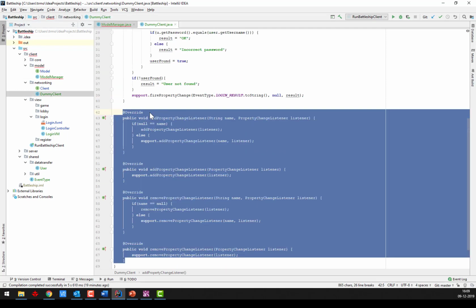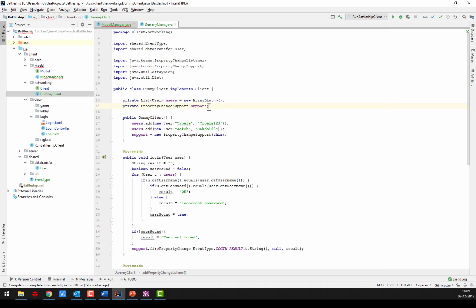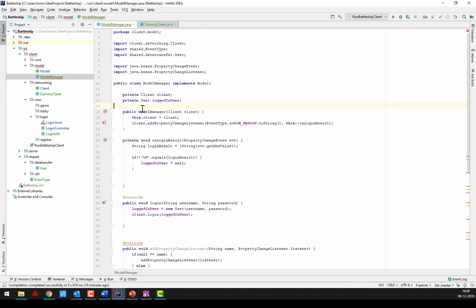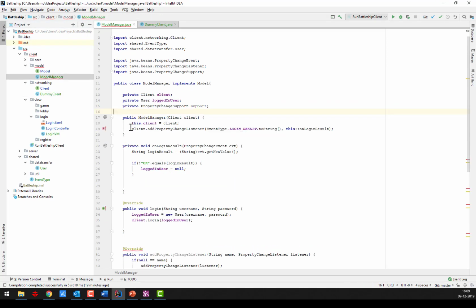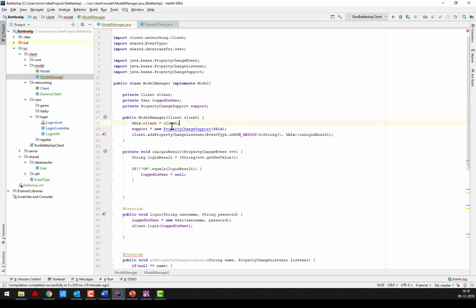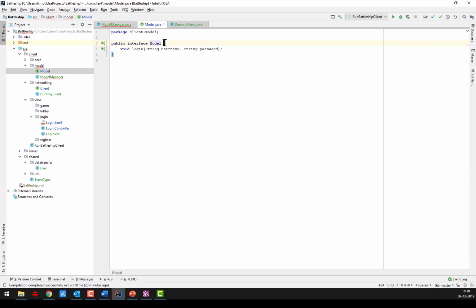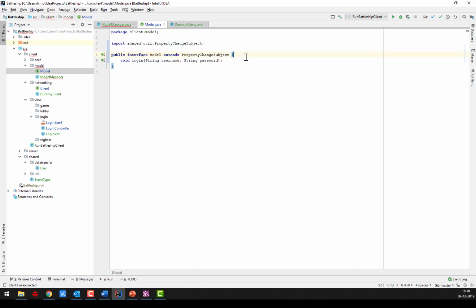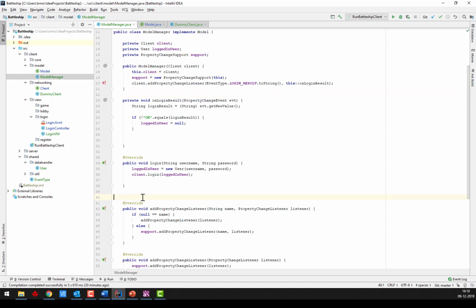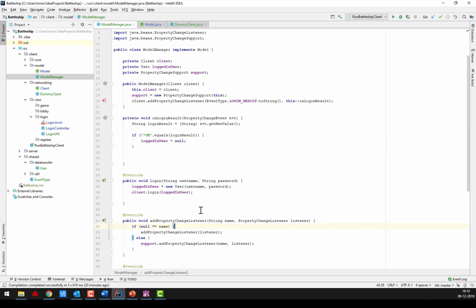All right, I need a support. I put that up here. Yep, I need to instantiate it in the constructor, and then currently it's complaining that it tries to override something but doesn't find what method I want to override. So that's because my model does not extend property change subject, this one here. Okay, and now that is good again. All is well in the world.